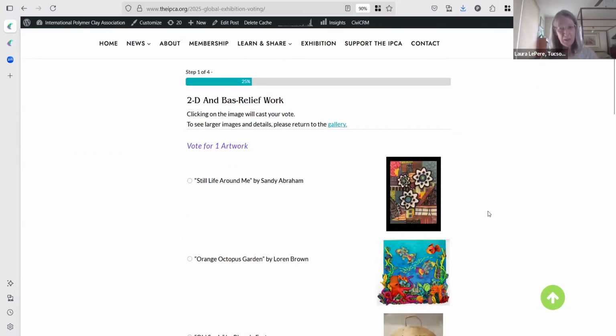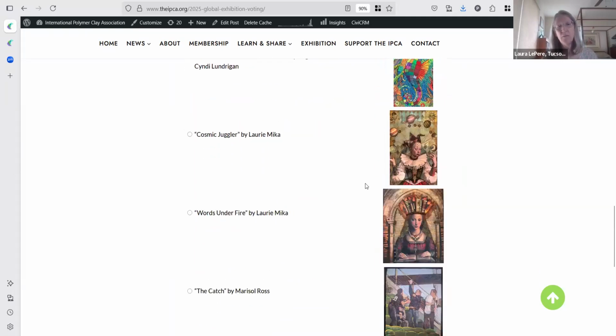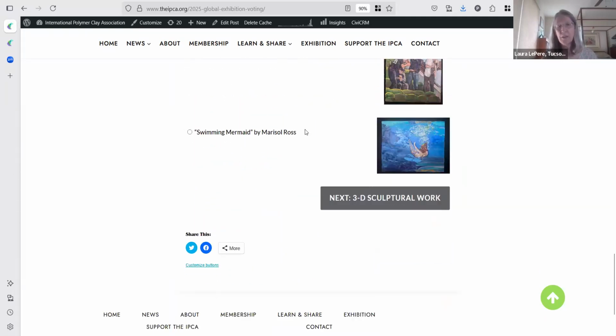Probably the main thing to be aware of here is that if you click on an image, you're going to be voting for that piece. It's not going to show you a bigger picture of the image. It's just going to select that item as the one that you're picking. And you can only vote for one in each category.